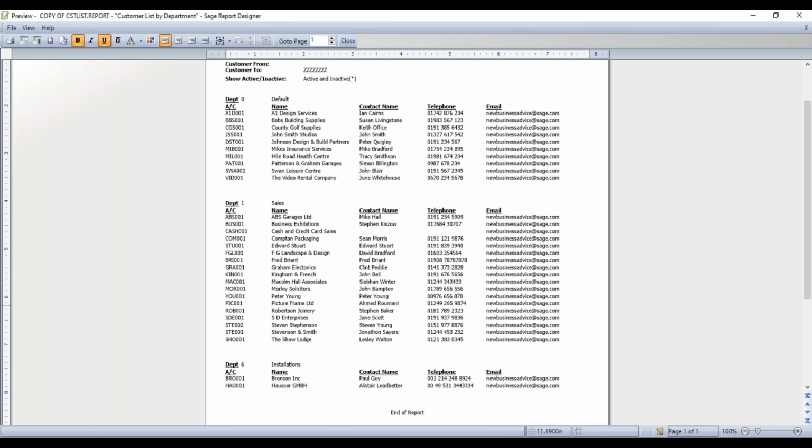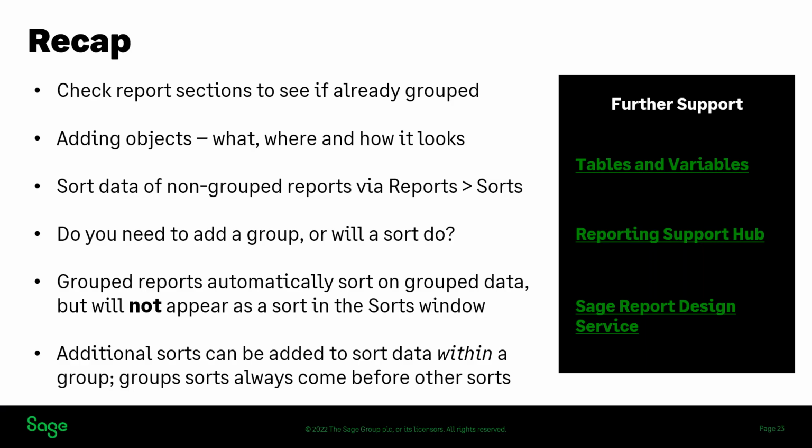So I'm just going to go back to my slides just to recap. Okay, so remember you can check report sections to identify if a report's grouped. Any header and footer sections other than report and page header and footers will tell you that a report is grouped. When you're adding objects, think about what you want to add, where you want to add it, and how you want it to look.